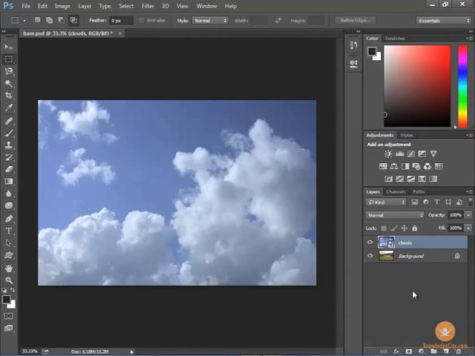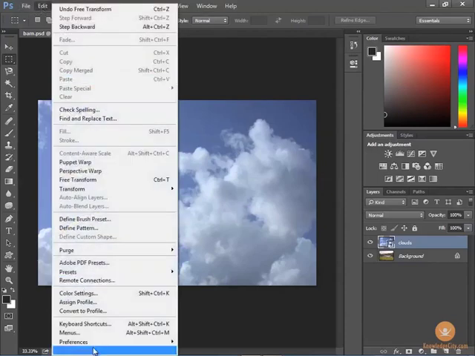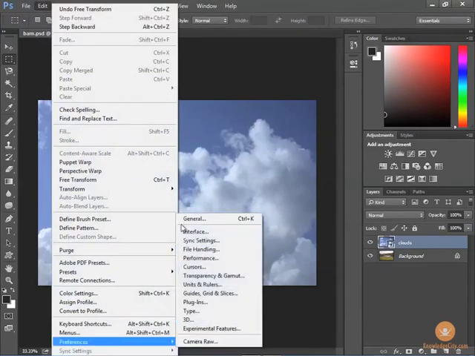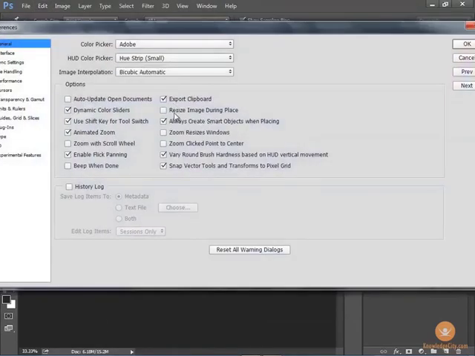Okay, so now I have two images going on here, and I want to bring in some other images that I want to use. So for those images, I'm also going to do File Place. But before I do that, I'm going to edit the preferences again. And this time I'm going to check that I do want to resize the image during place so that you can see what happens.